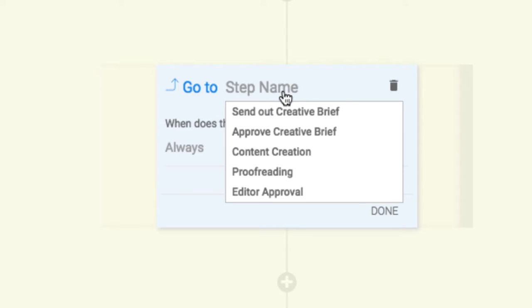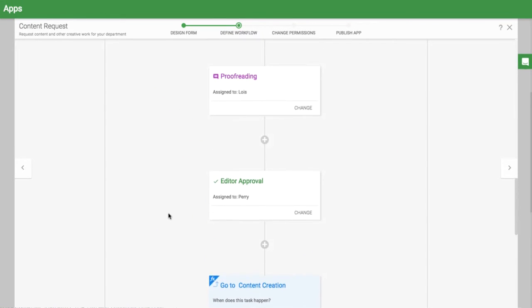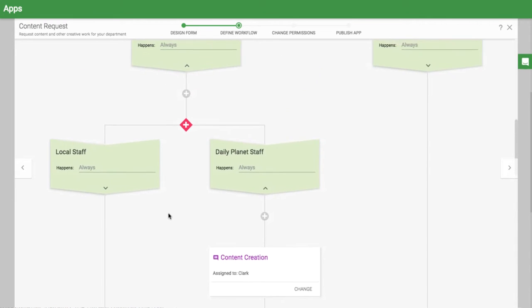Instead, you can put a Goto right after the editor's approval. I want to send it back to the content creation step if the editor checks a yes/no field that I put into his form. If the answer is yes, the Goto will send it back up to the workflow and have it go through all the same steps it did before.